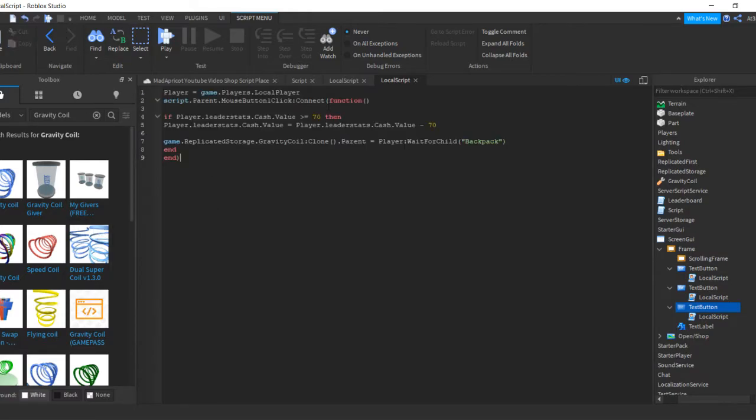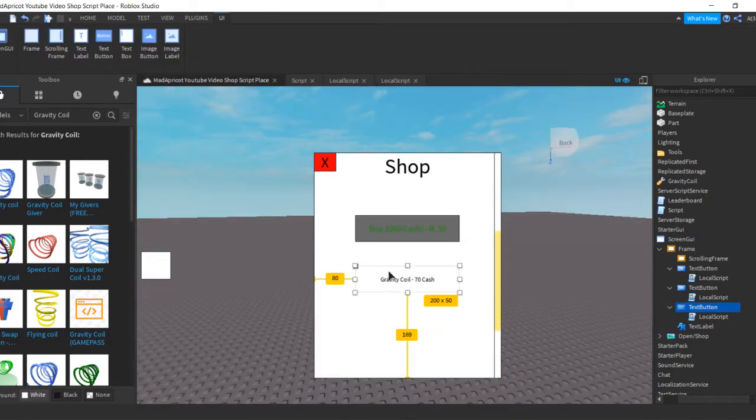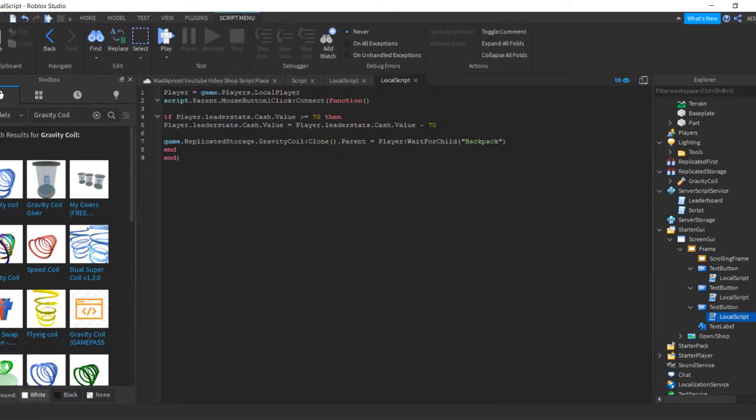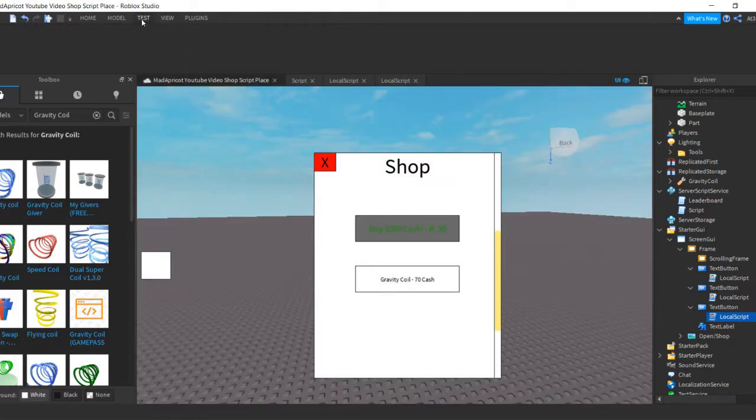I'll paste that in, and this script is going to be in the description, so don't worry guys, it will be in the description. So it's player equals game.Players.LocalPlayer, which is basically saying which player it is. Script.Parent.MouseButton1Click is just teaching us when you push it down, so it knows when to run the function. And then it's saying if you have above 70 cash, then you will get the gravity coil and you will lose 70 cash. So let's test it out, guys.